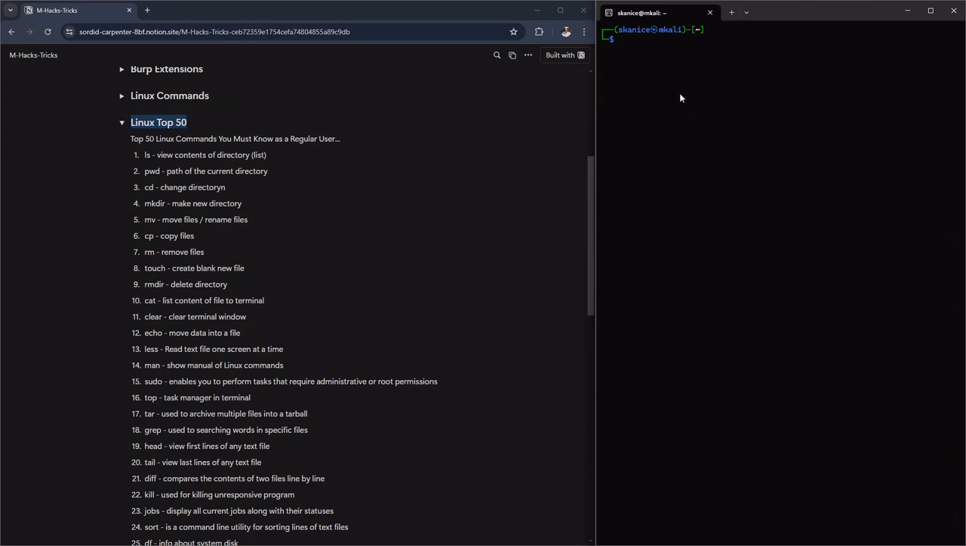So our first command is the ls command, which will list the contents of a directory, or the contents of your current directory. In this case we have the different directories in our directory. Our second command is pwd, which will print our working directory, and the ls command will list the contents of that directory.